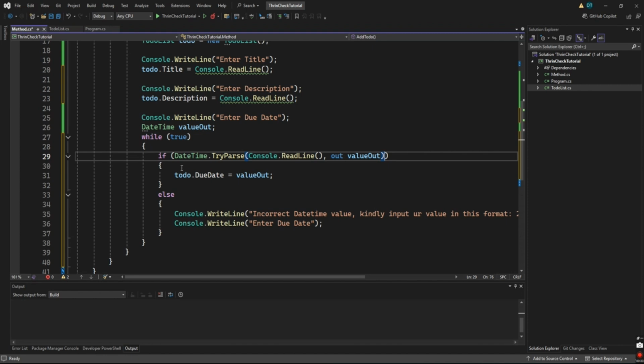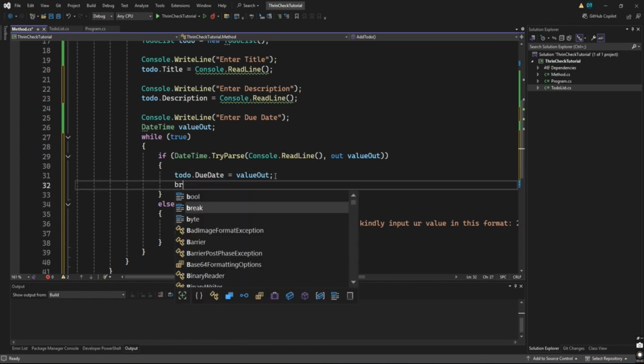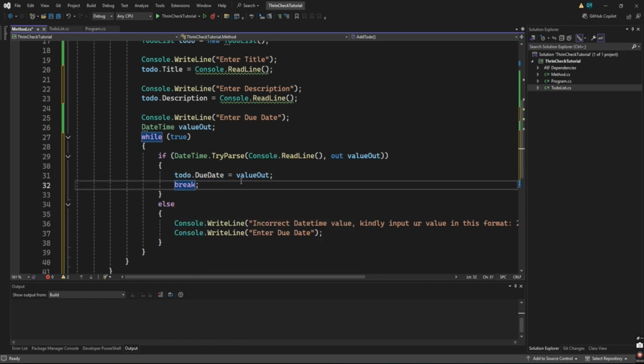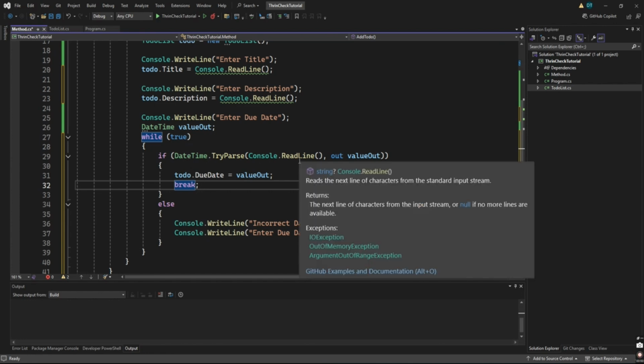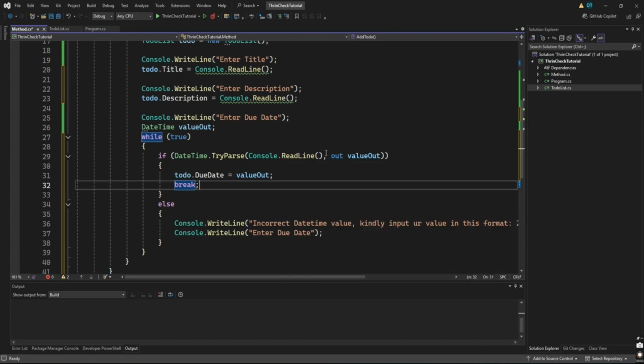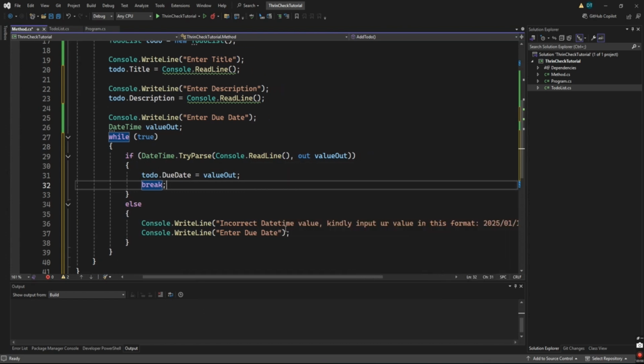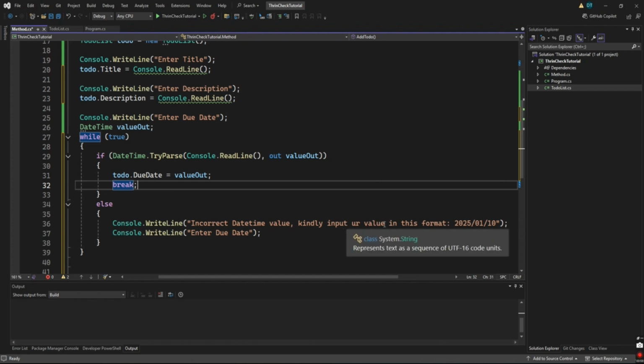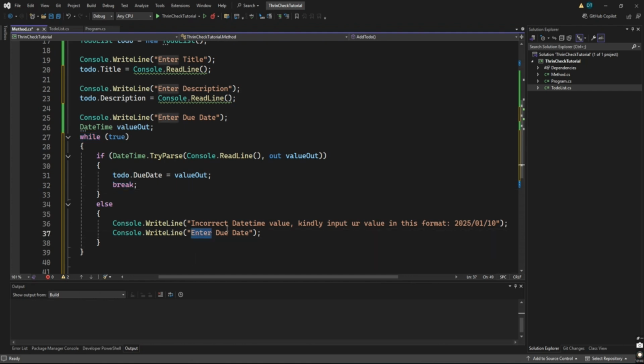Else, then if we're able to parse it out as this time value, we will assign the value out to the due date and then break out of the loop. So once we break out of the loop, then we can continue the program. But else, if it is not a correct date time value and we are unable to parse it out, it will then come back to this else statement and say incorrect date time value. Kindly input your value in this format. Then prompt them to enter due date again.